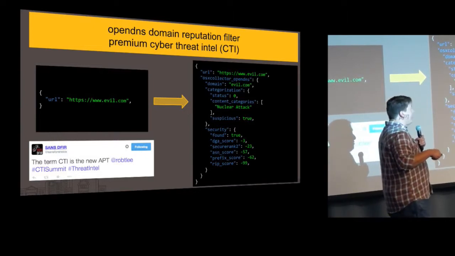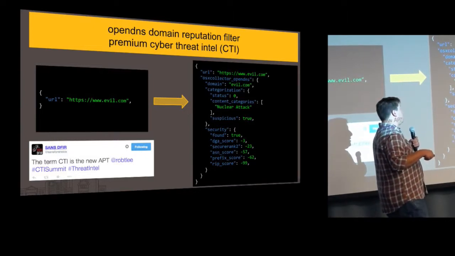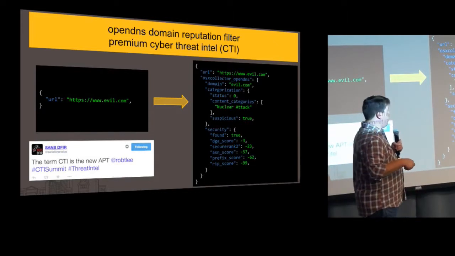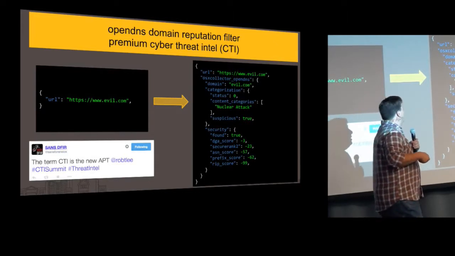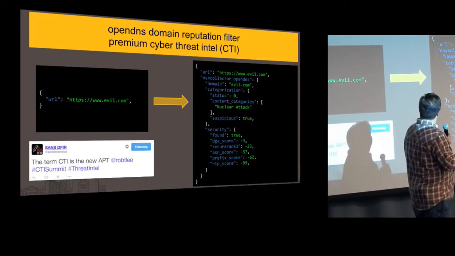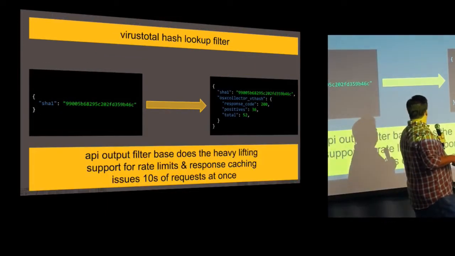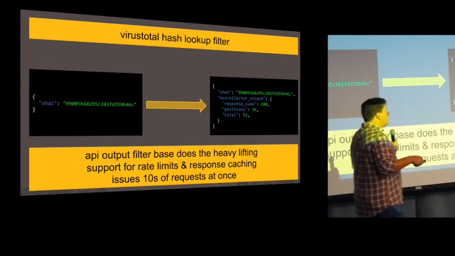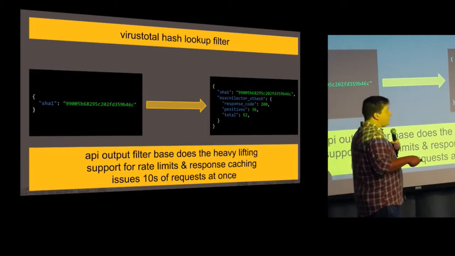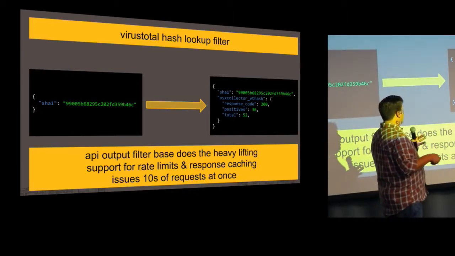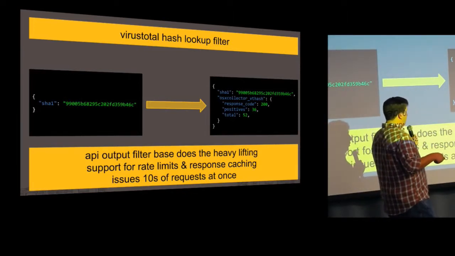And cyber threat intelligence is all over the news now. It's like the new APT term. You should just throw it in there liberally if you want to sound smart. Domain reputation, super useful. So yeah, we have this base class for APIs. It does all sorts of smart stuff. If you want to add your own, it's pretty easy.